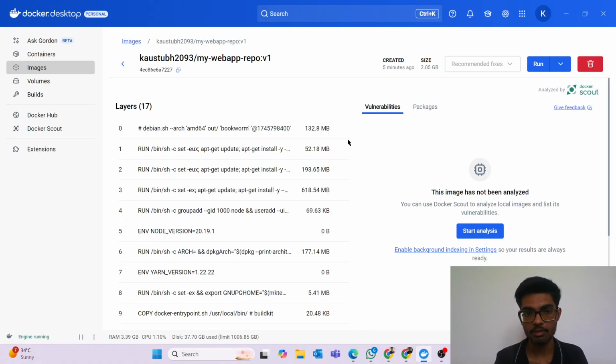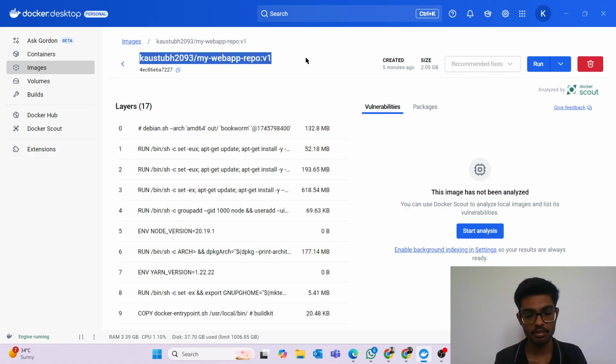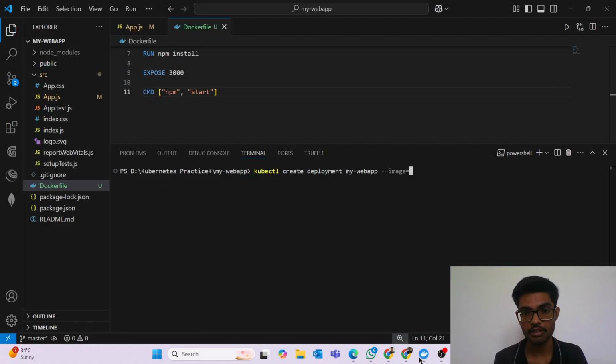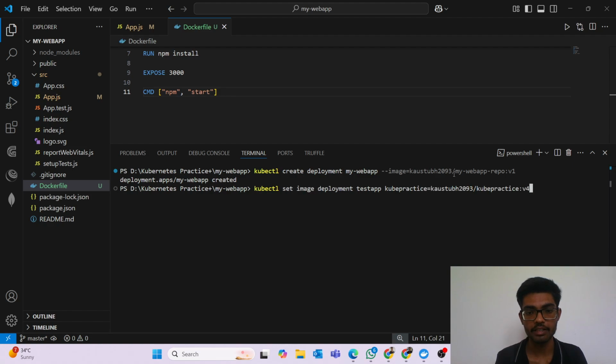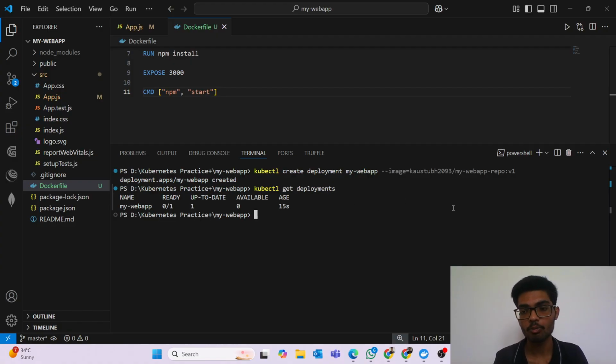What will be the image name? It will be this. I will copy this. The important thing is that this is my version number 1. I will paste it. Then I will write kubectl get deployments. Now you can see my web app deployment is created.